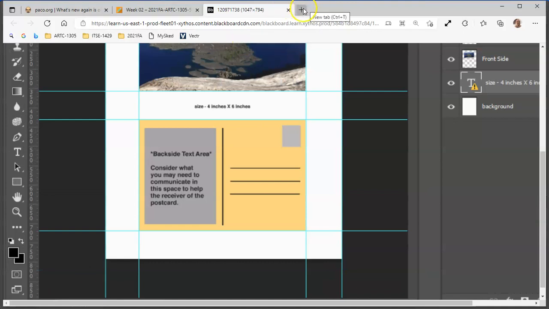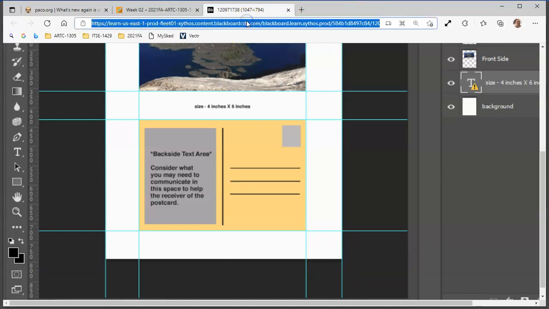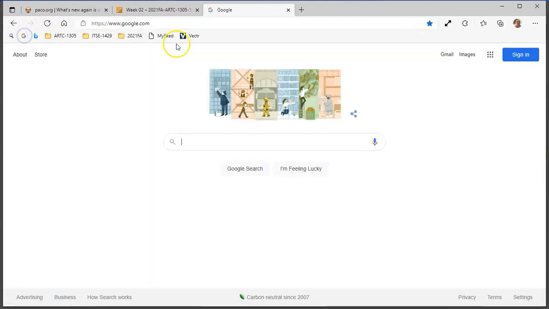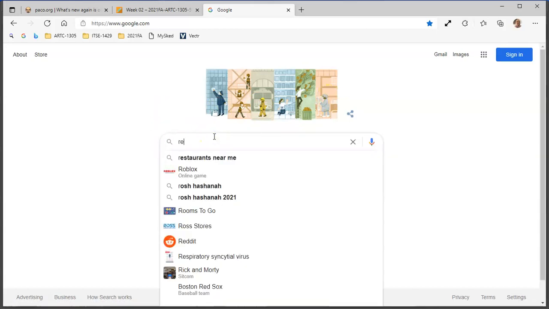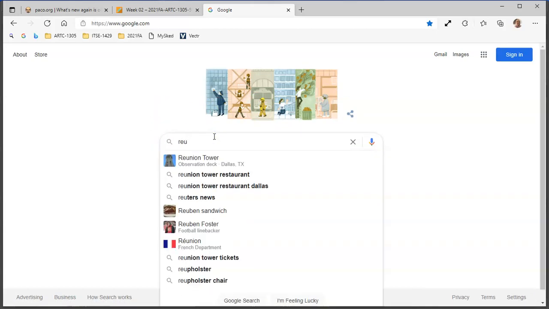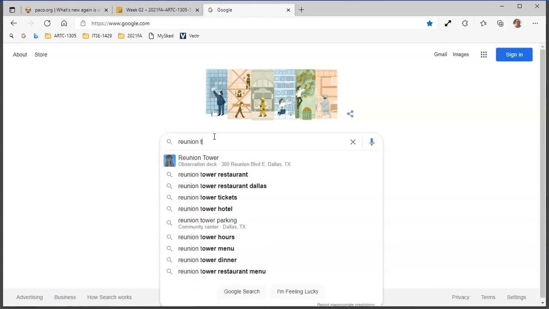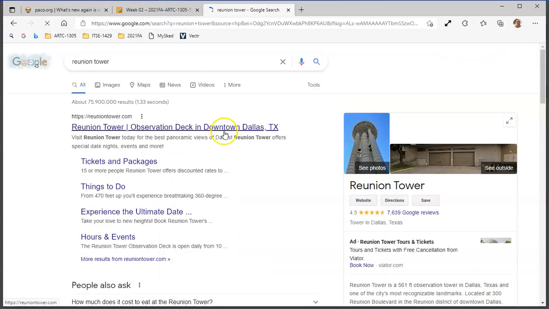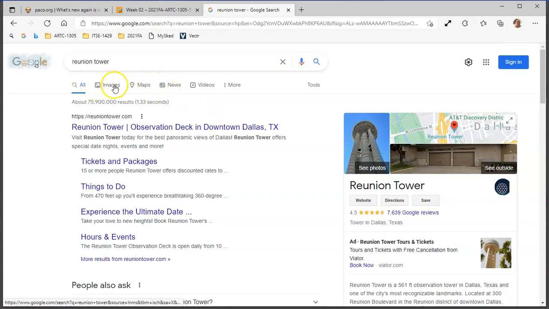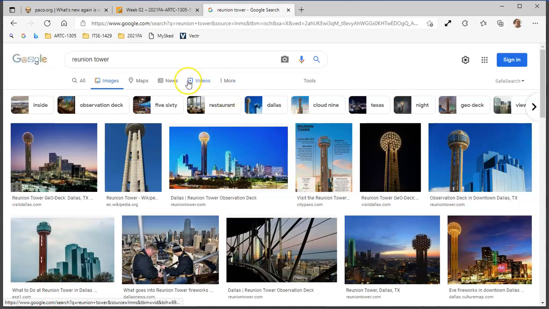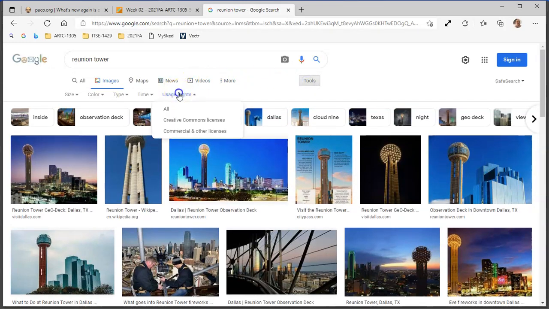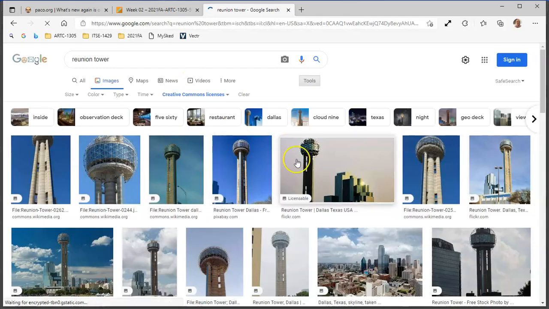Switching back to my browser, I'll use the Google search engine. And something that I think about when I think about Dallas, well, there's Reunion Tower, downtown. I'll click Reunion Tower. I don't want the address, I just want an image. I'll click on Images. Make sure that in the tools I select Creative Commons license. And here's one that we can use.